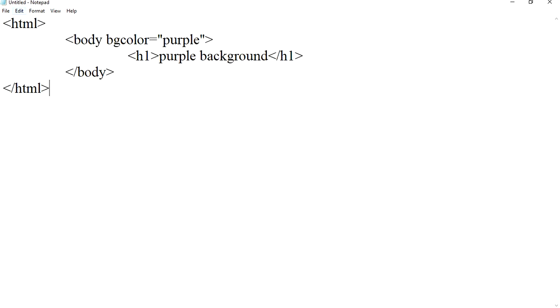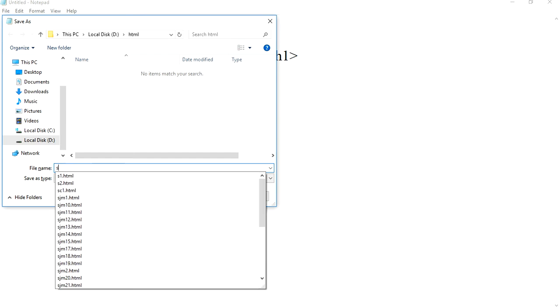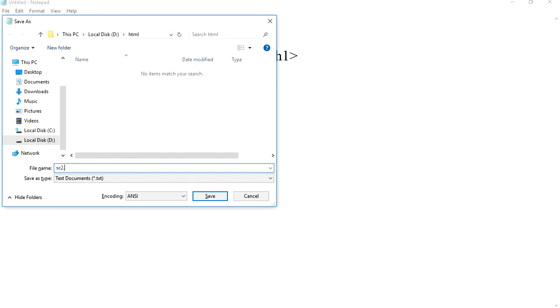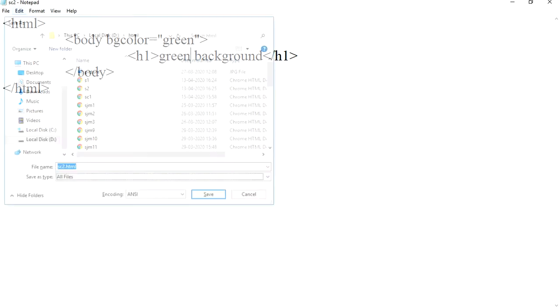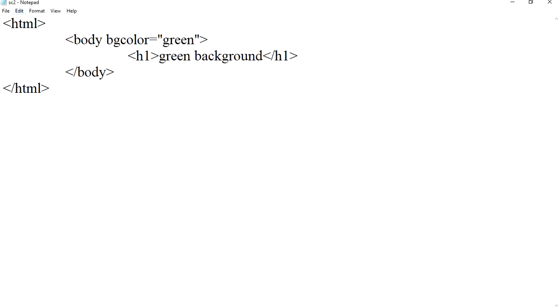And now we'll make the necessary changes. Here we will change the color. We'll change the color to green. Here also we will change the color to green. Now we'll save it as sc2.html and in all files.